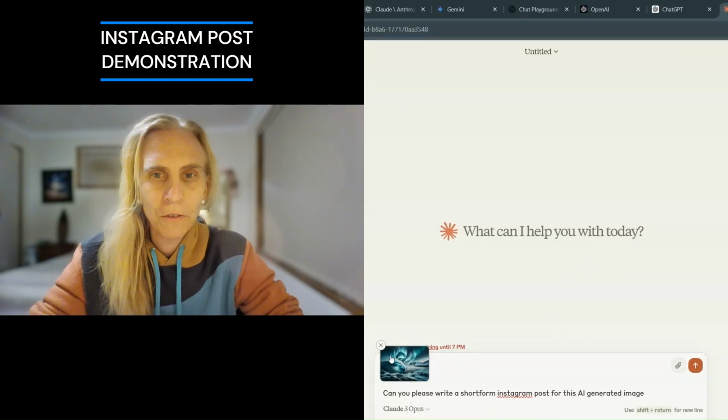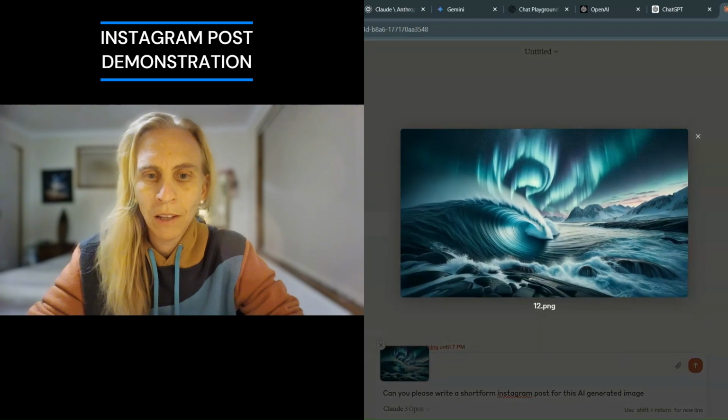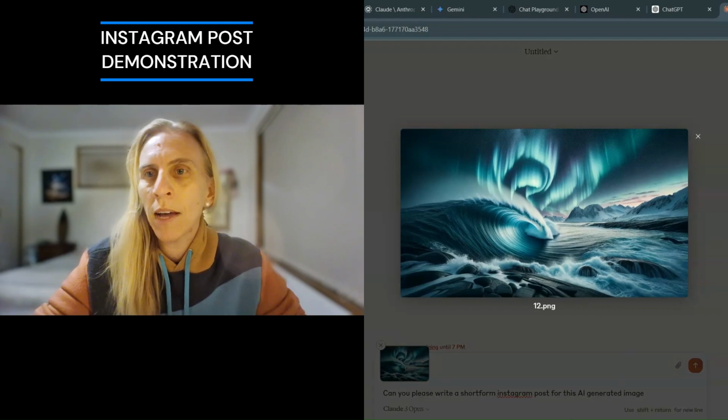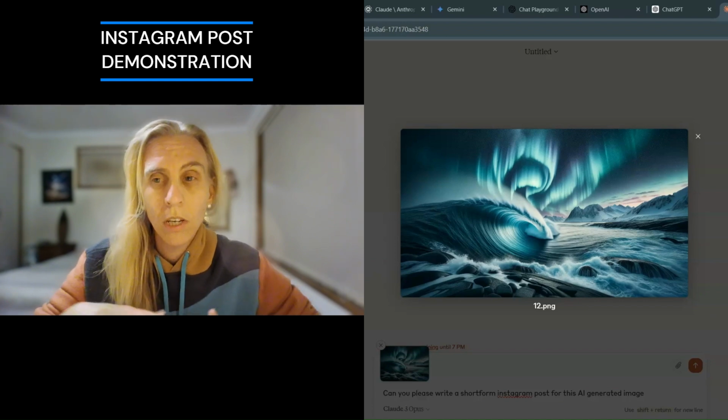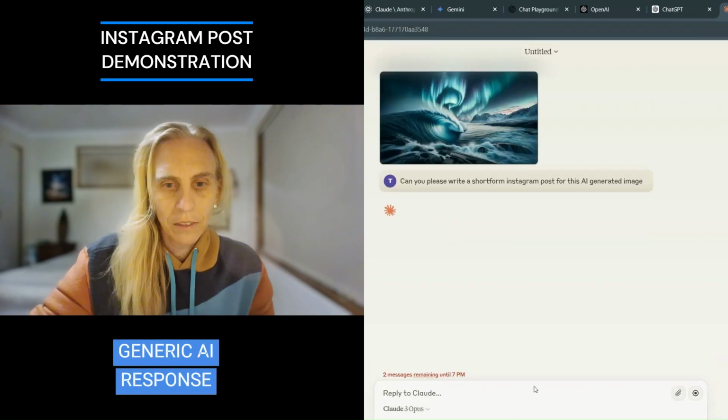Alrighty, so I have this beautiful image here, which I absolutely love. And in this next one, I'm going to ask for a short form Instagram post for this AI generated image. Keep in mind that I didn't use any Instagram post descriptions or comments about waves in the sample text. So presumably that'll negatively impact the output. Let's see how it goes.